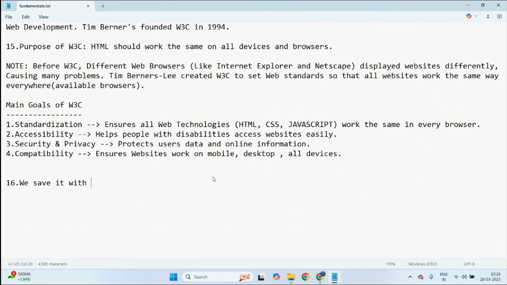So we save it with the .html extension. It can be any HTML file. We are going to save it with what? .html. Not only .html, you can even save it with .htm also. But the W3C organization recommends .html, because our subject is HTML, right? So that is the reason they recommend proceeding with .html. But even if you save it with .htm, no problem.